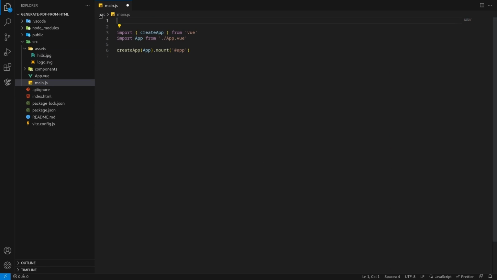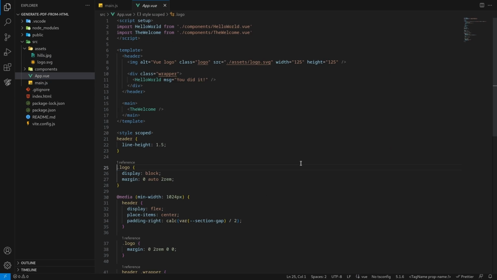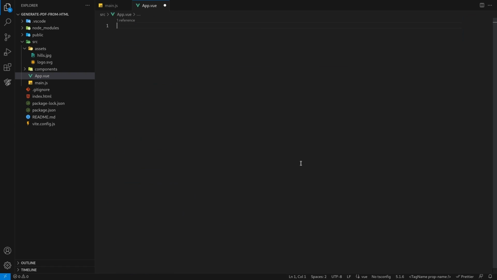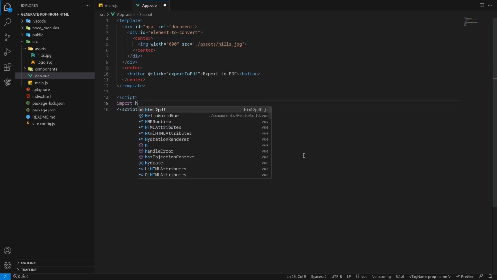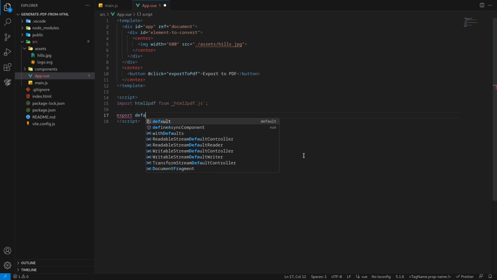from main.js. Now, open the app.vue file and delete all its contents. Create a template tag and add all the required HTML elements to display an image with a button under it. Then, in the script tag, import HTML to PDF and add the following.